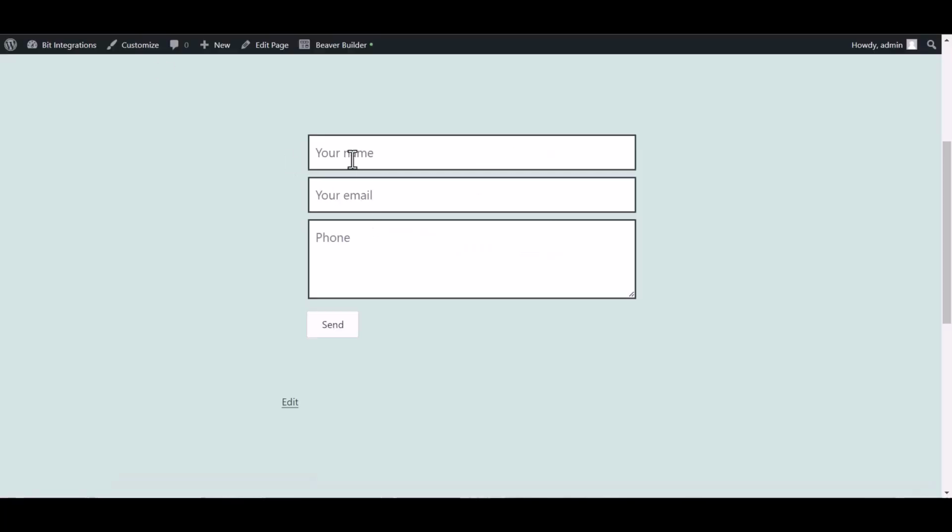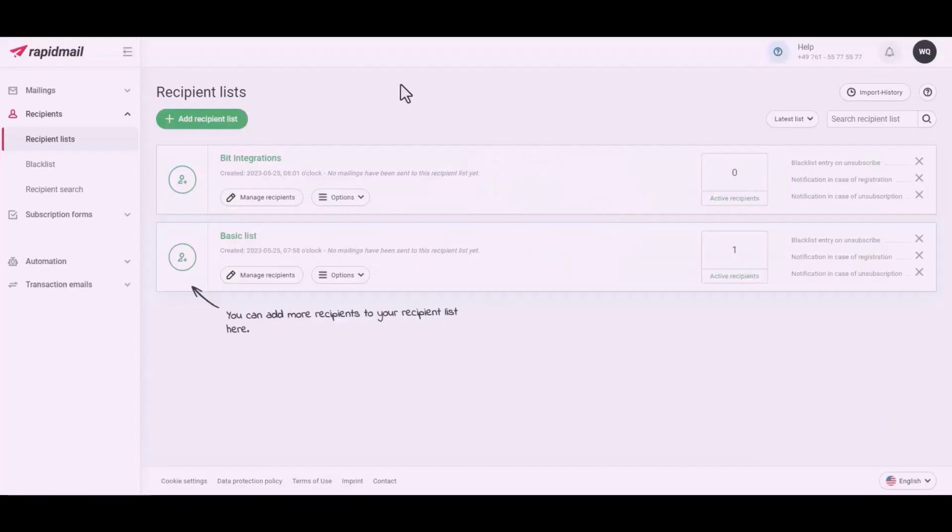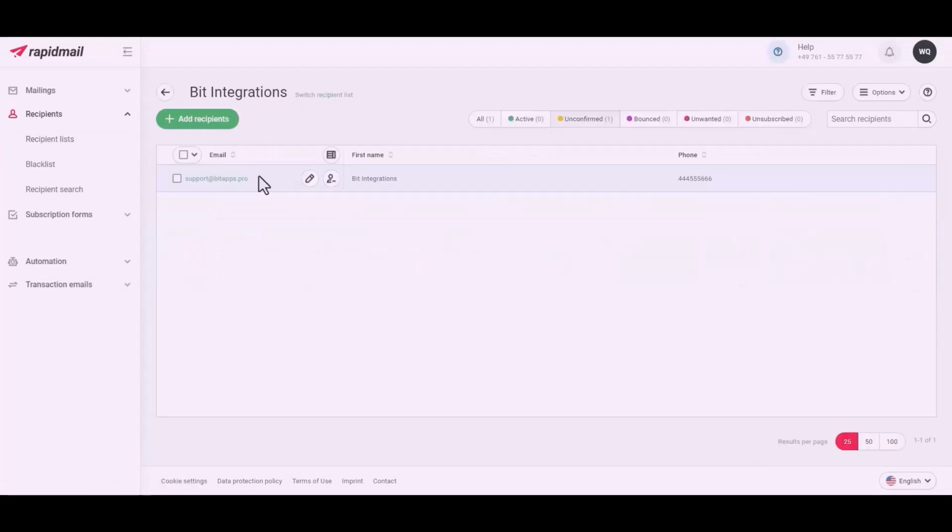Go to the Beaver Builder page and fill in the form. Submit it. Form submitted successfully. Now also check your Rapid Mail recipient. Here is the data that came into Rapid Mail through the integration.